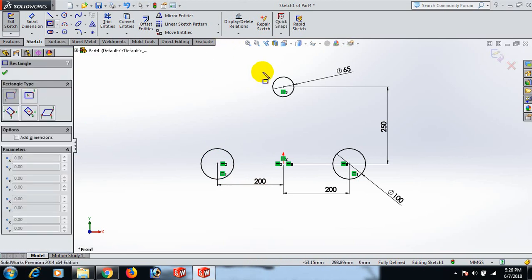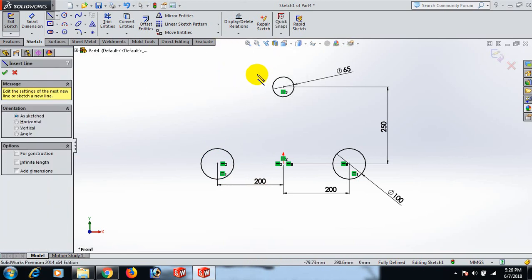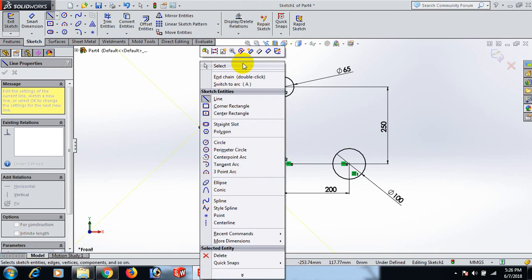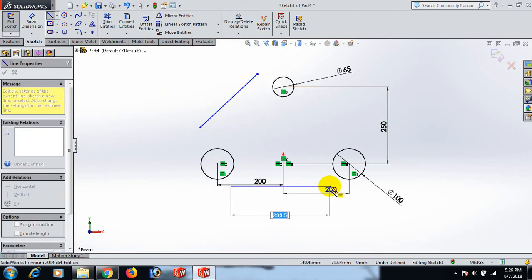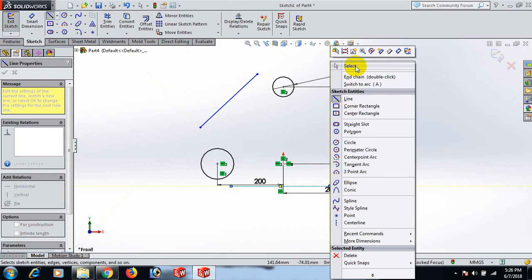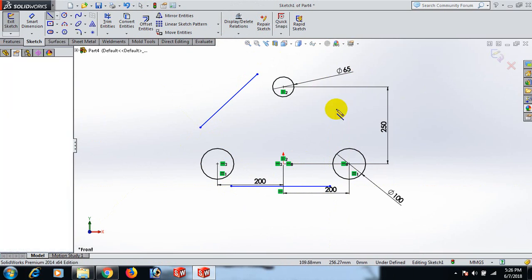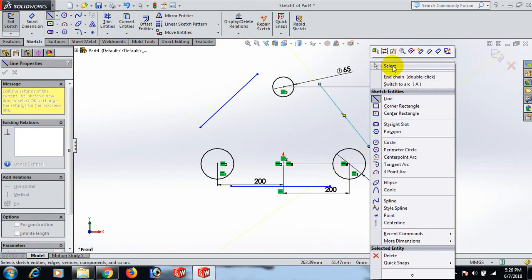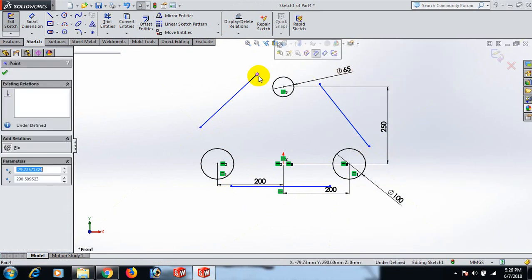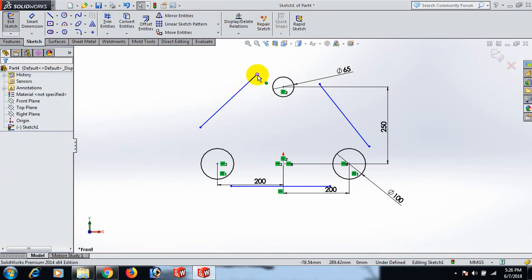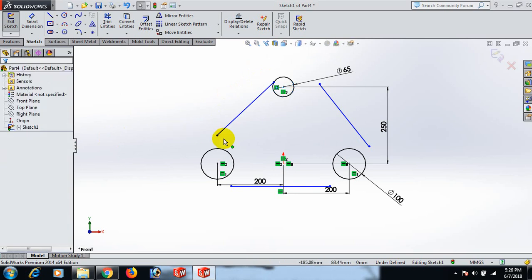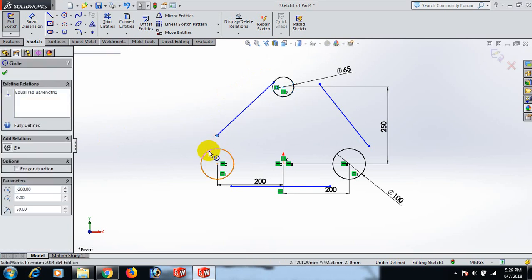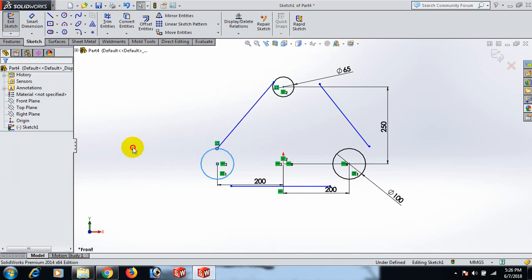Now draw the line here and here and here. Right. Now this point and this line coincident. This point and this line coincident.